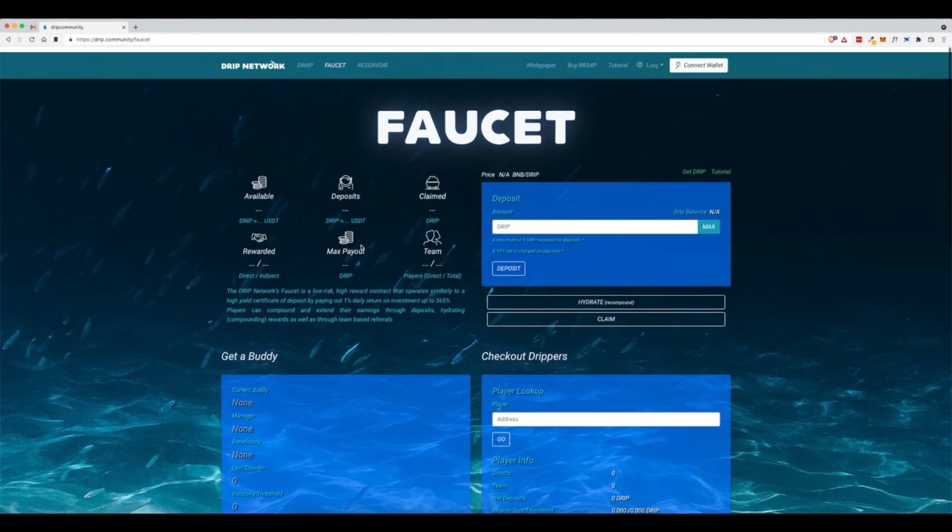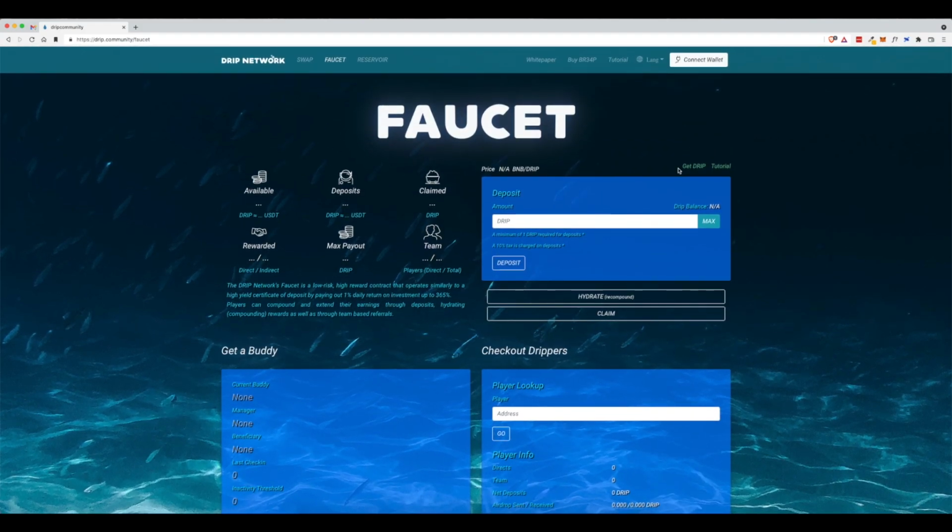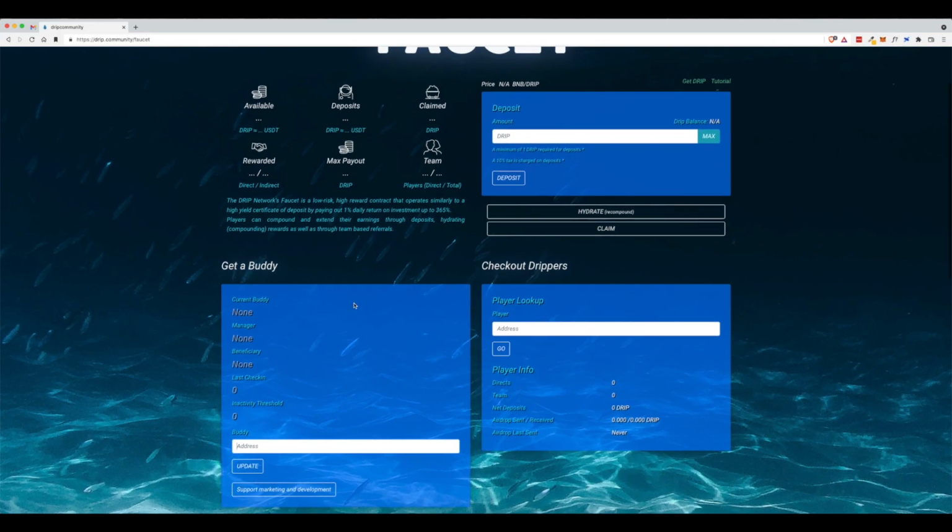Now I'm not going to do that today because I've already connected the buddy that I'm going to use, which is in this Drip wallet. But if this is your very first time going to Drip, you're going to want to paste in that buddy address here and then click update. And it's going to cost about 14 cents or so.